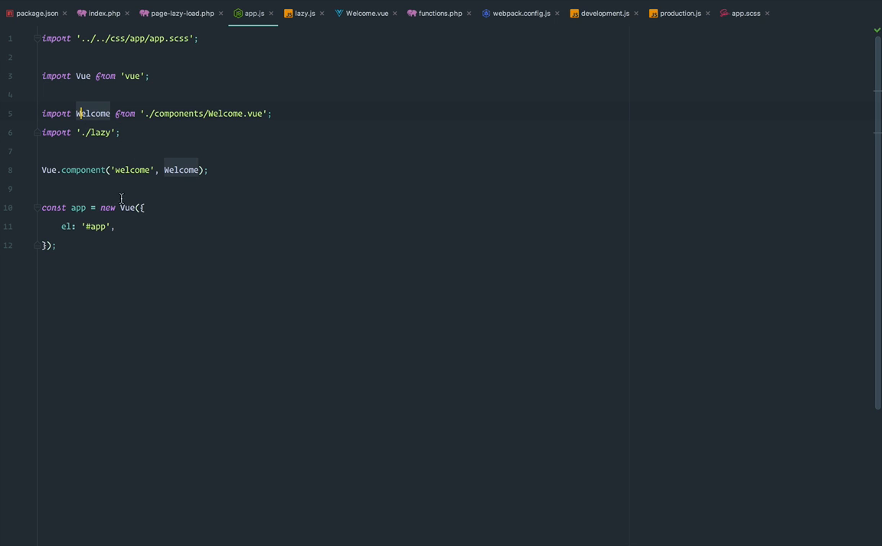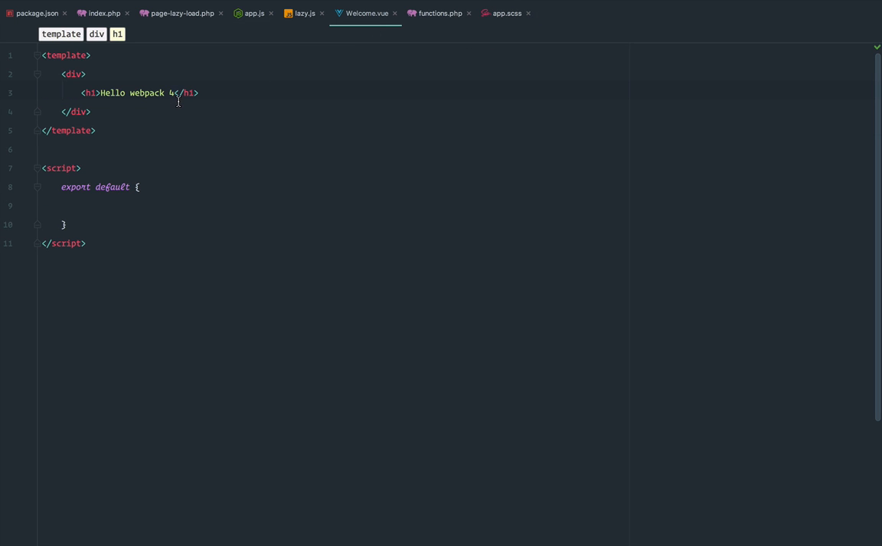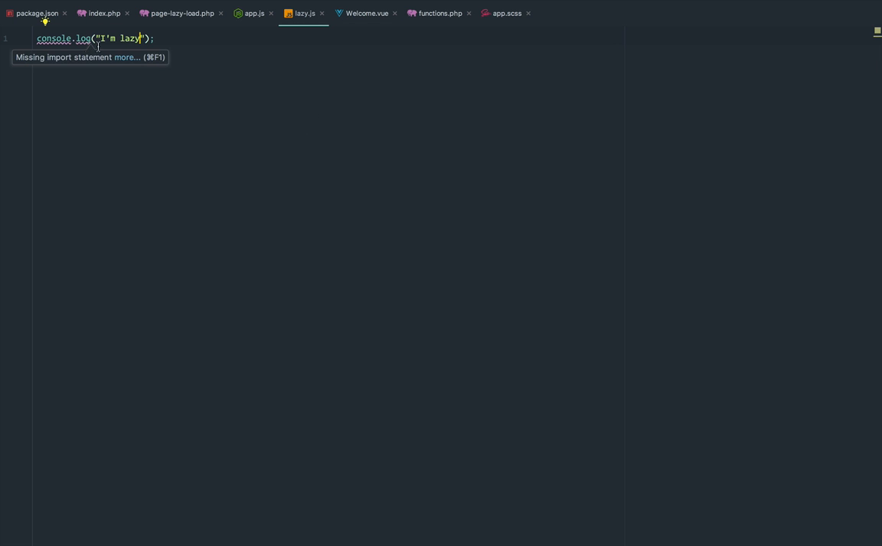And I'm importing this component, Welcome, that I have. Let me just remove these. It's basically going to say Hello Webpack 4 and nothing much else. I have this lazy.js file. It's just going to console.log that he's lazy.